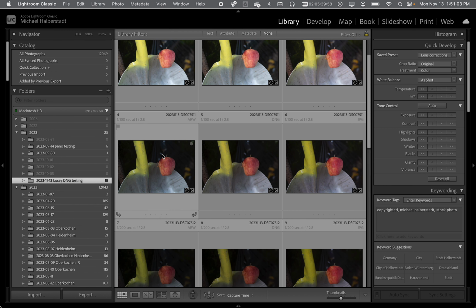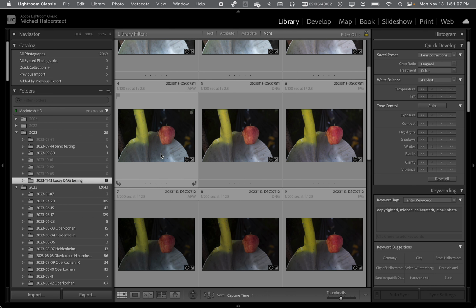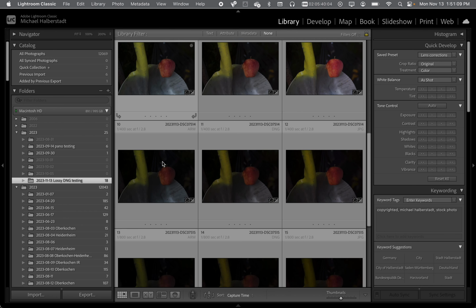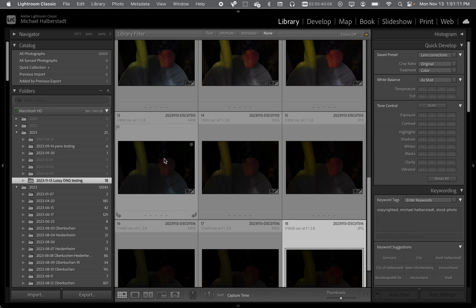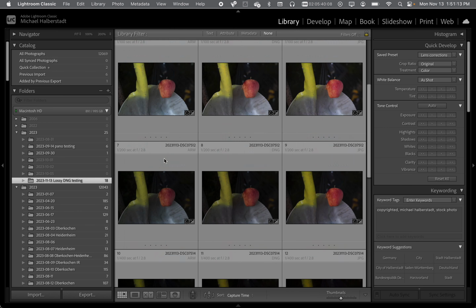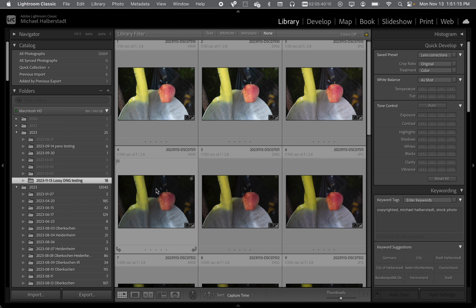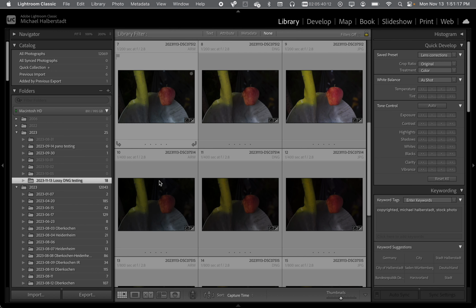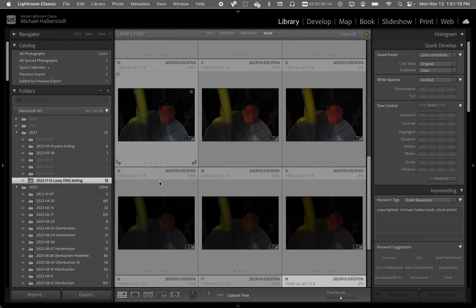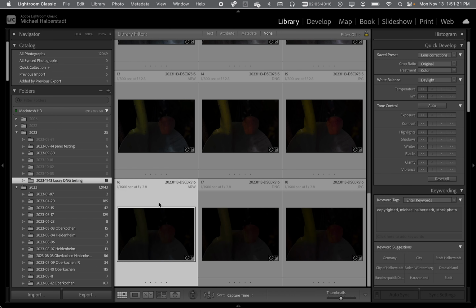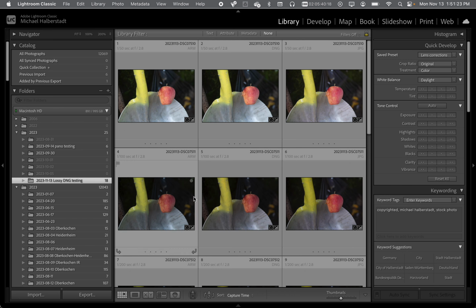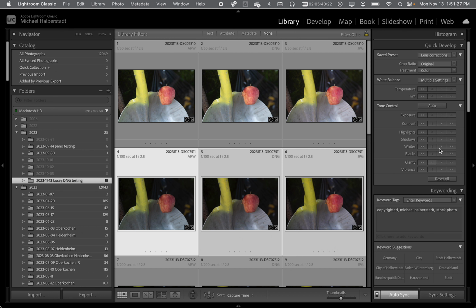And then they're all shot at ISO 100, but underexposed. The next row is underexposed by 1 stop, 2 stops, 3 stops, 4 stops, and 5 stops. So the effective ISOs here would be 100, 200, 400, 800, 1600, 3200.